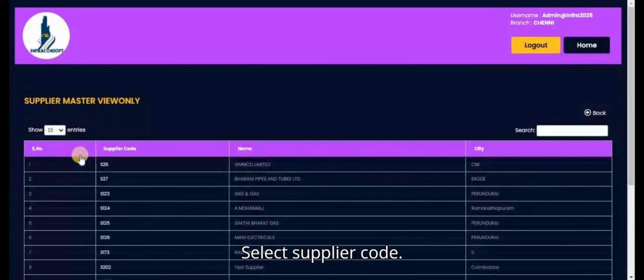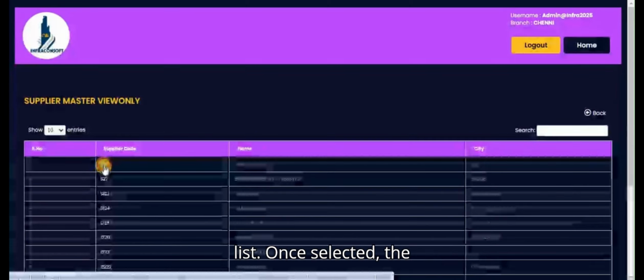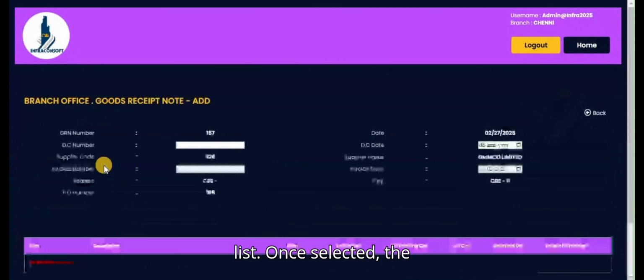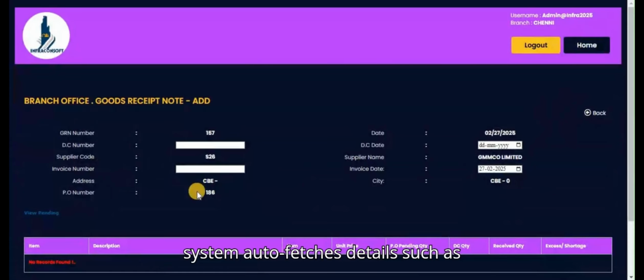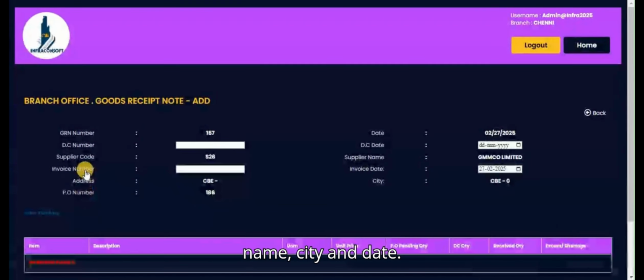Step 2. Select supplier code. Choose the supplier from the available list. Once selected, the system auto-fetches details such as GRN number, auto-generated, PO number, supplier code and name, city and date.